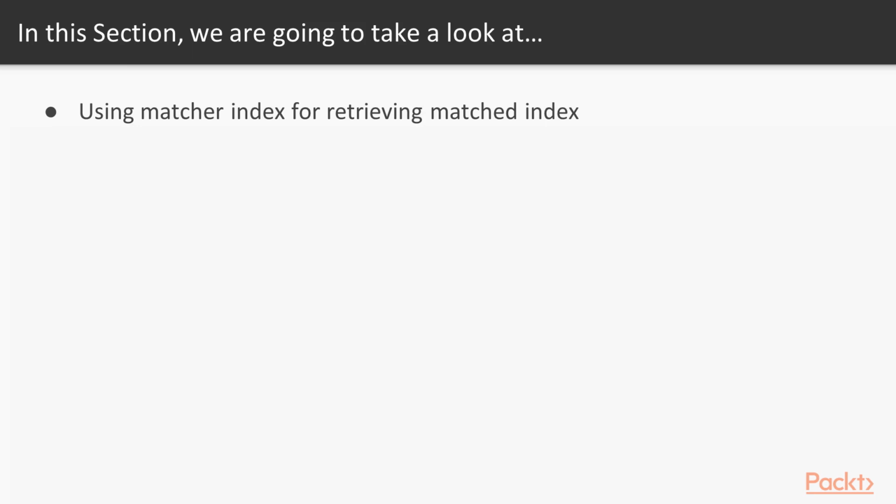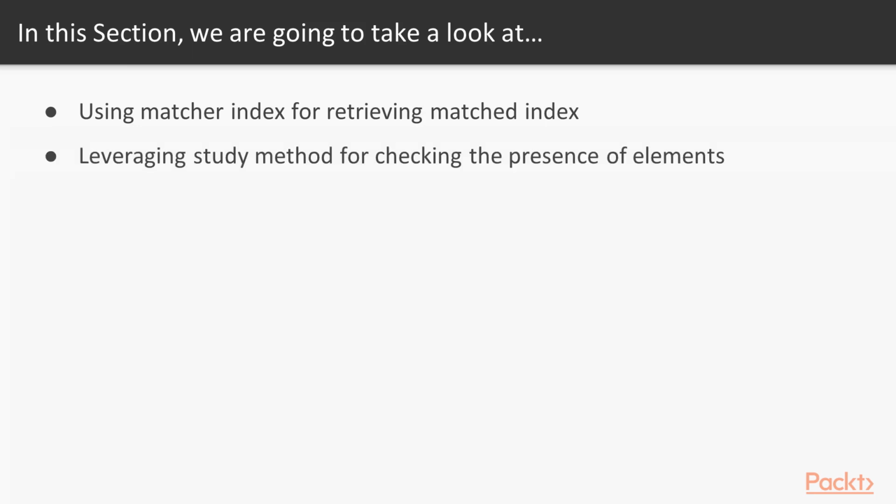At the beginning, in the first video, we'll be using Matcher index methods to retrieve the matched index. So we'll not only assert whether the pattern was found in the compiled expression, but also try to find the index where exactly in the specific text that expression was found. Then we'll be leveraging the start method for checking the presence of elements. So we'll be going one step further with analyzing the actual text that we are matching against.